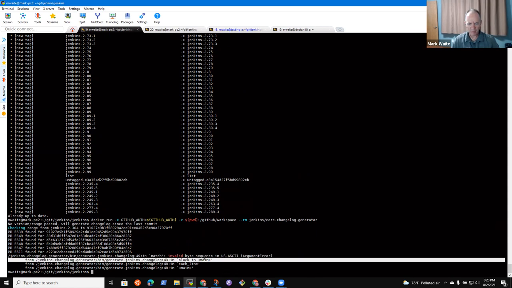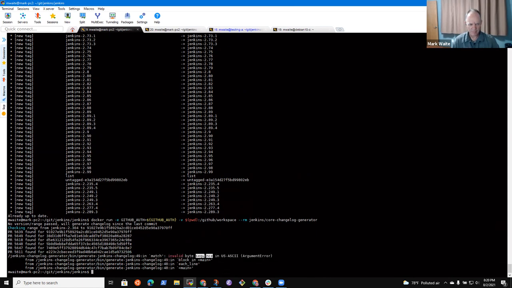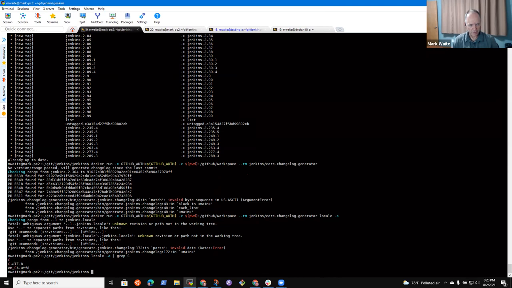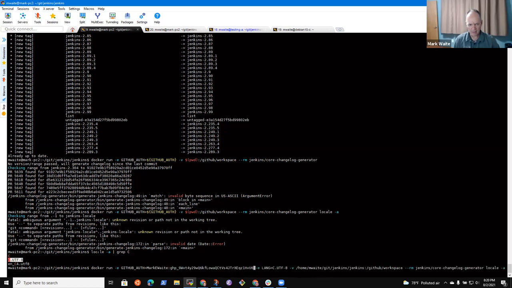So I think this is what you're seeing, invalid byte sequence in US ASCII, exactly. Right? Yes. Okay, so now what we need to do is report what are the available locales. Now, how do I do that? There it is. Let's try this one. So in addition to the -e GITHUB_AUTH equals that, we say -e LANG equals C.UTF-8. So that says, please process things.